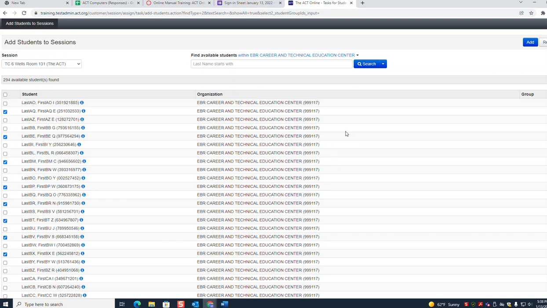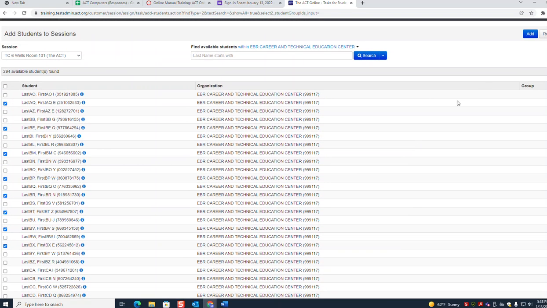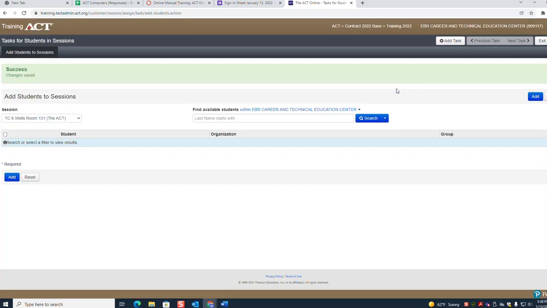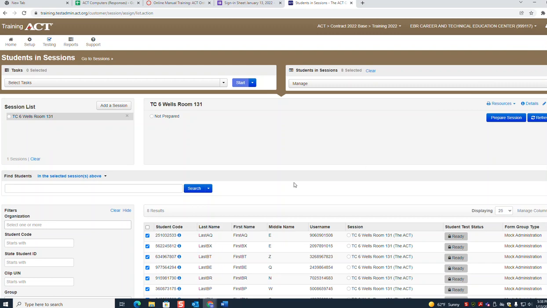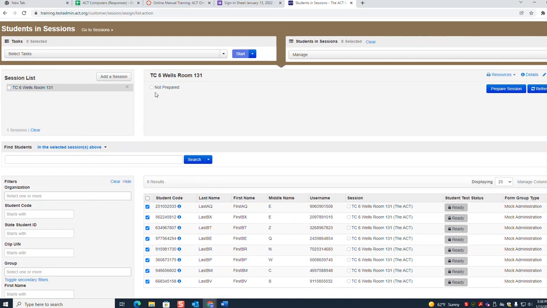All right, and once you do that, then you can go here to add, or you can scroll all the way to the bottom to add. Does not matter. So I'm going to go to add, and up here it says success, changes saved. So then I'm going to go to exit. And then notice right here, we're on Wells, right? Notice it's not prepared.